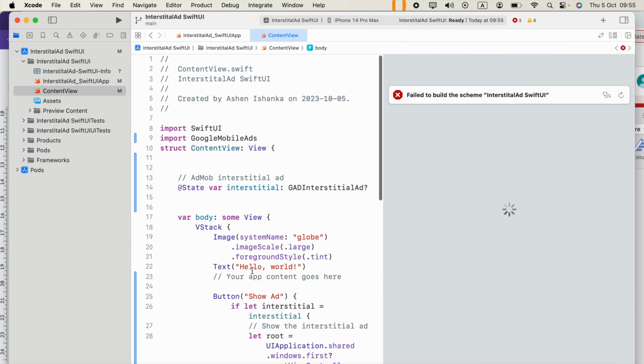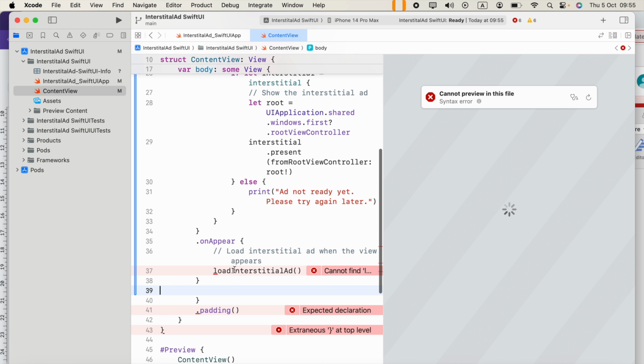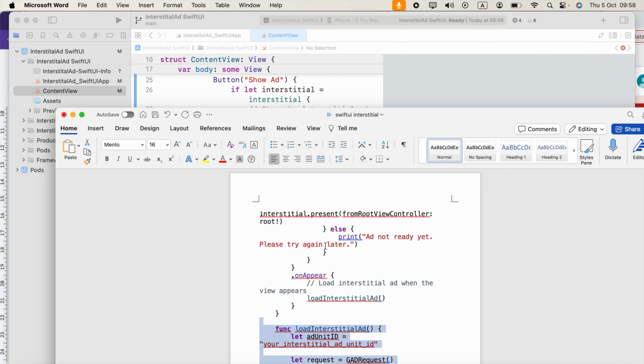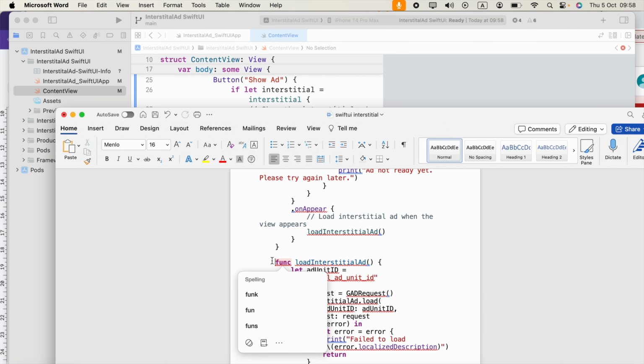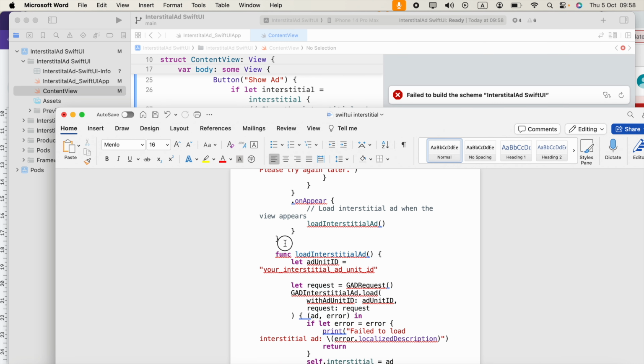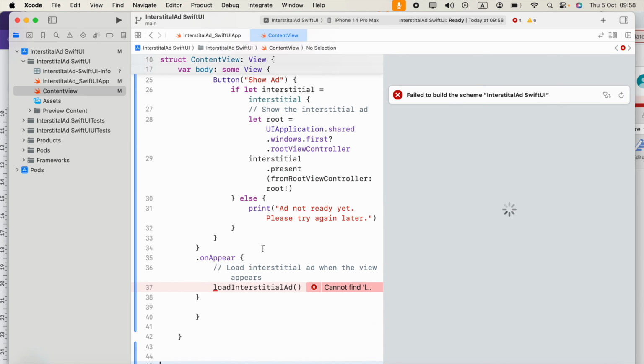Okay, now here we have to add this load interstitial ad function, but before that, let me remove this padding, so it is providing us some error and also some extra curly brace. Now go back to the Word file and this is the function load interstitial ad. Copy that one, and after two curly braces of this load interstitial ad calling line, I'm going to paste my function.